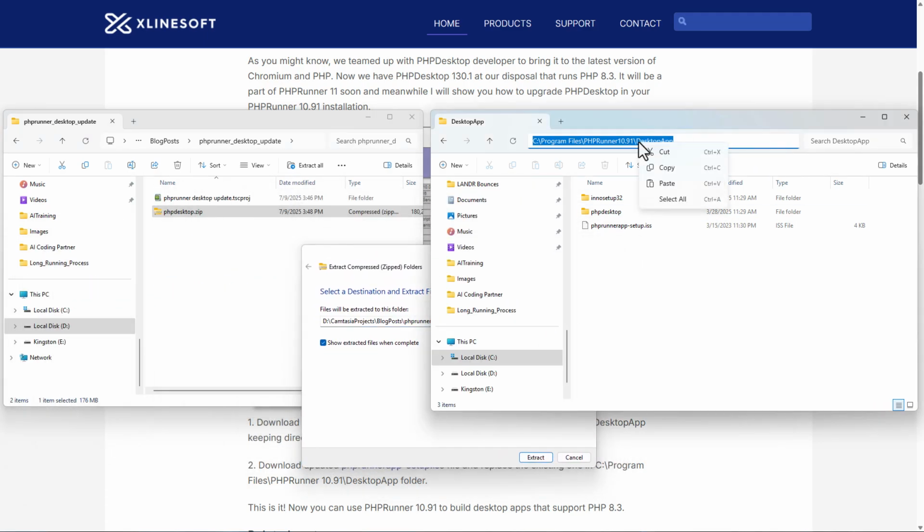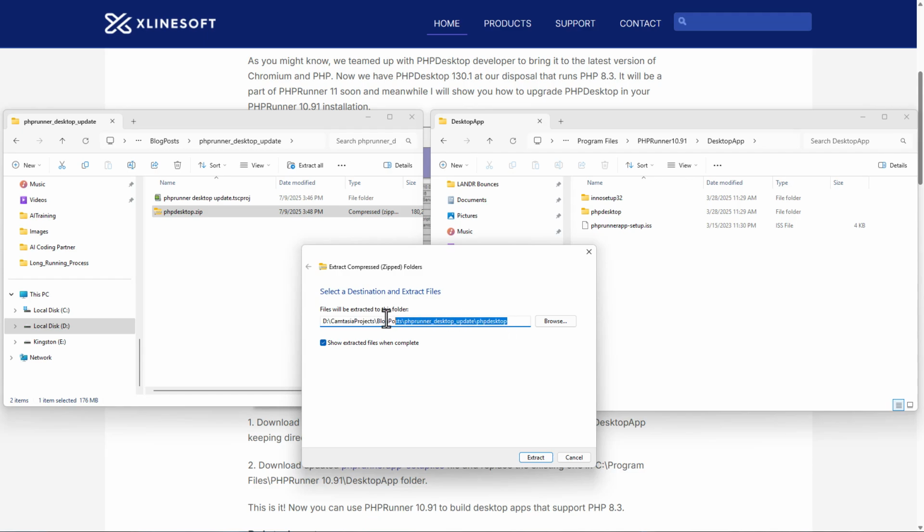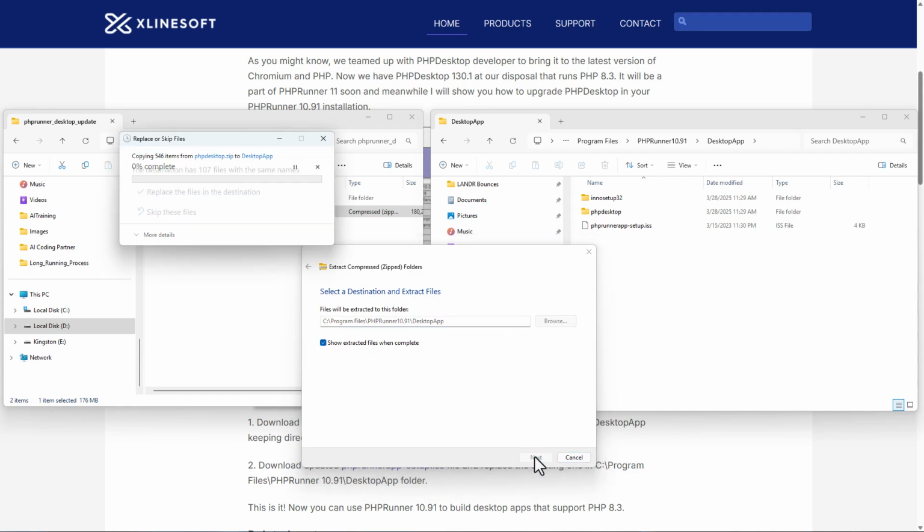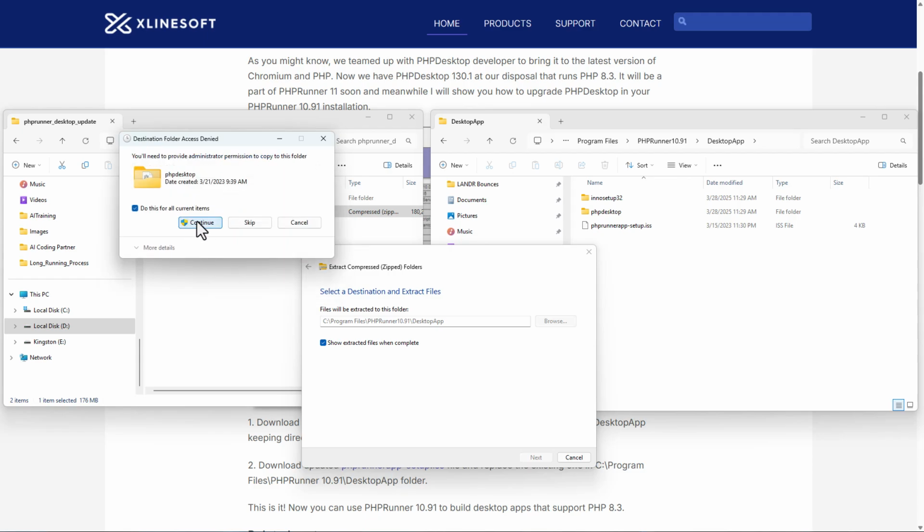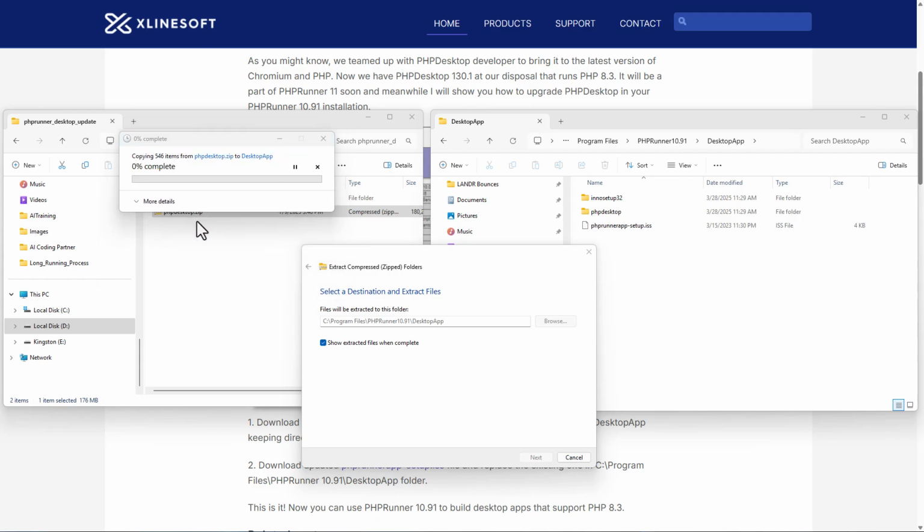So a manual step, but doable. Exactly. It's manual, yes, but it means you don't have to sit around waiting for the next big PHPRunner release to start playing with PHP 8.3. Right, you can get going now. Which I think shows Xlinesoft is trying to keep things moving and accessible.